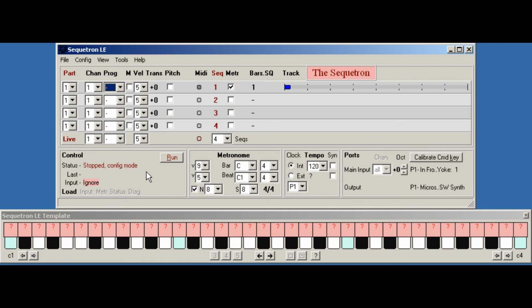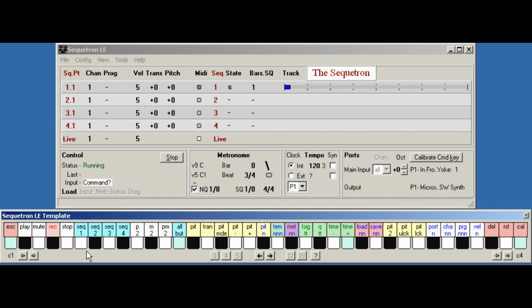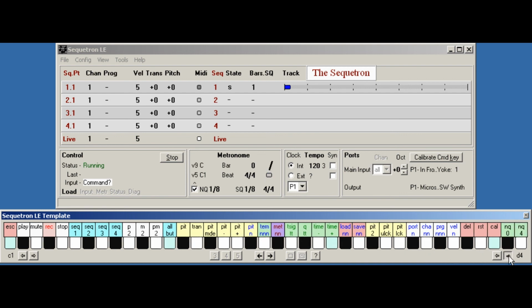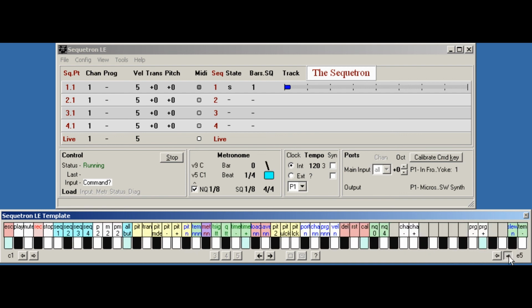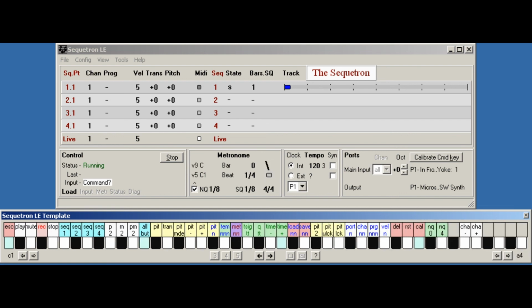Right, let's click run and see what happens. So nothing's changed in live mode. All the keys should still play as before. But now the command key reveals a different story. And it's in fact several octaves worth. I think there's some more up here. And there are still more commands which haven't been mapped yet.